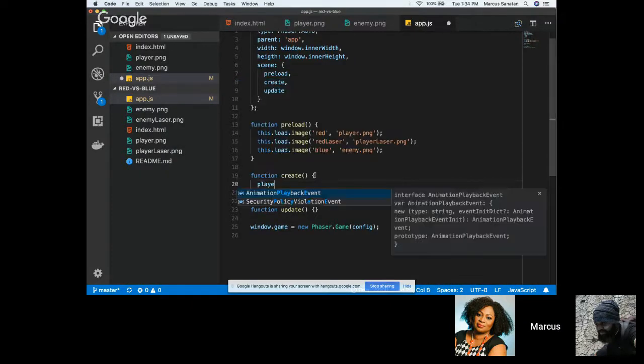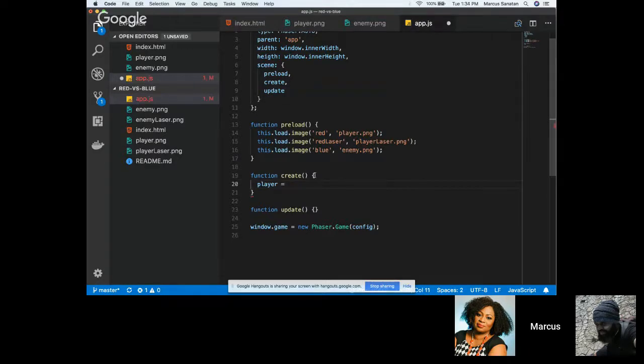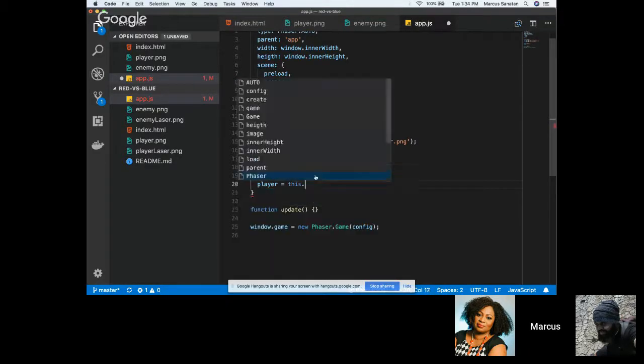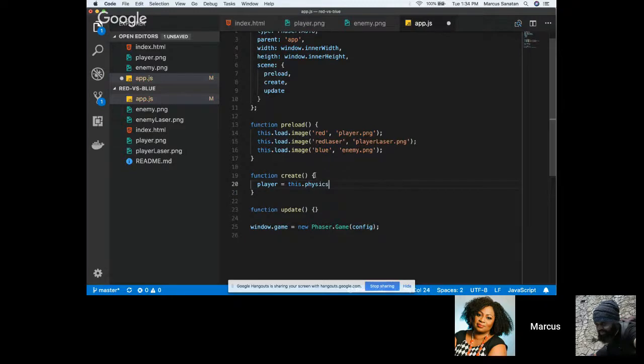And let's have it here. Create a player variable. And then we put this.physics.add.sprite. And we put the location of the sprite.